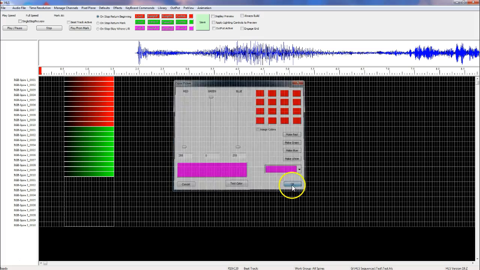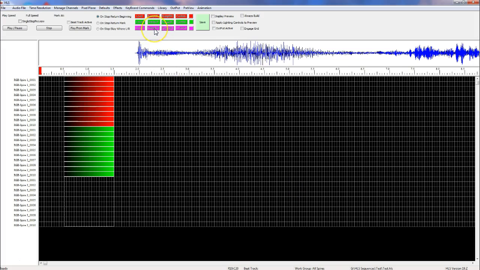Okay. So now if we click OK, now all these are purple or pink or whatever you want to call them, and we ramp up. So there you go. You've got your colors in already. She's ready to do whatever you want to do. All right, let's make a real quick chase.